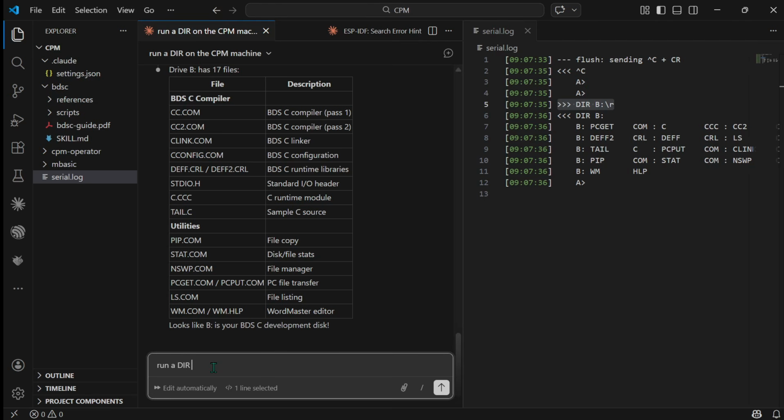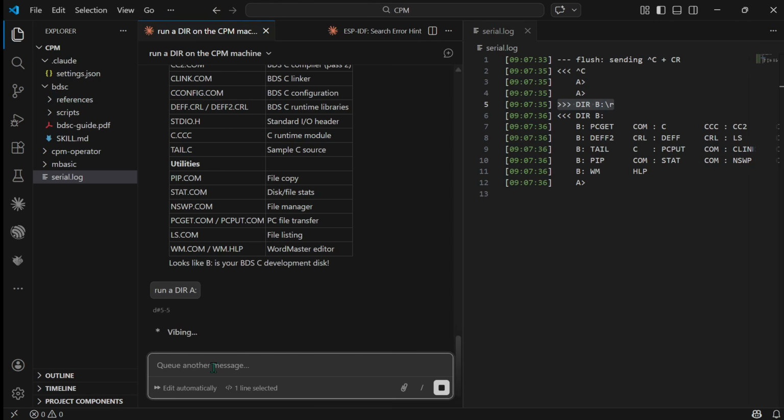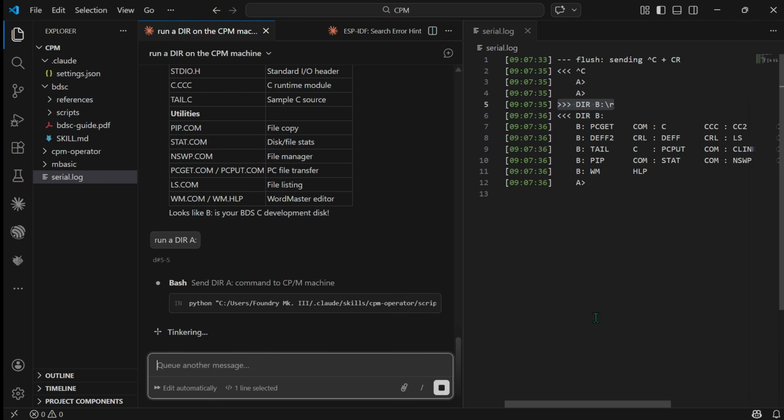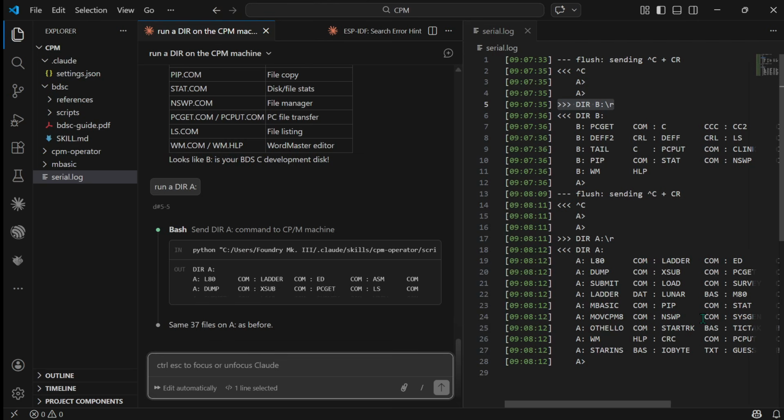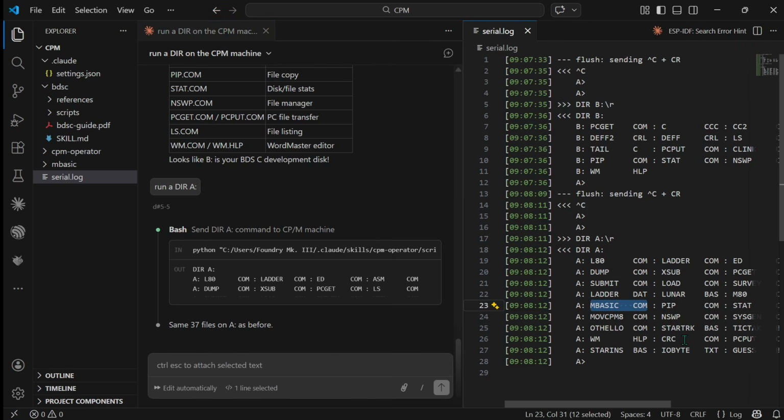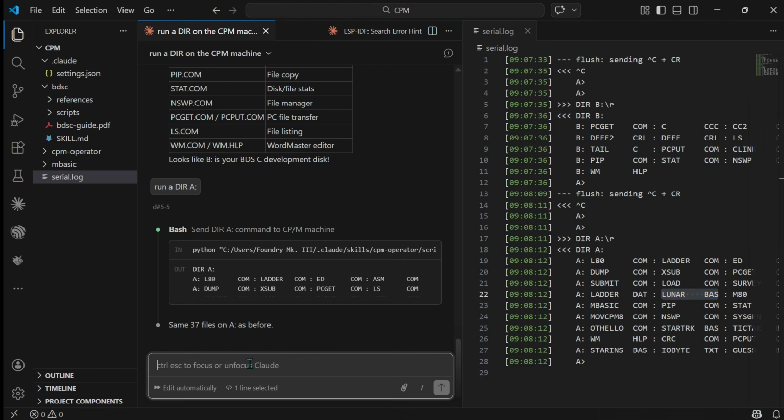Run a dir A:, and we should see the disk A directory information appear here in the serial log window as well, and there it is, and there's the directory A information. Yep, same A as before. I've been running commands on here just to verify this will all work. I've got Microsoft BASIC on this disk, and we have Lunar.bas. And the goal in this exercise is to have Claude load Microsoft BASIC, load Lunar.bas, run the game, and figure out how to play it.